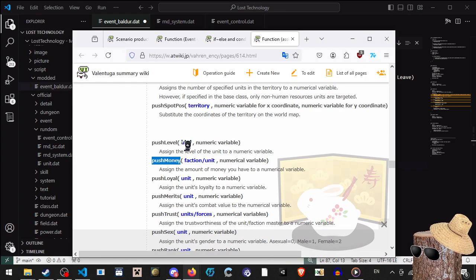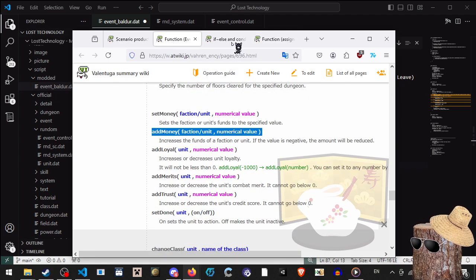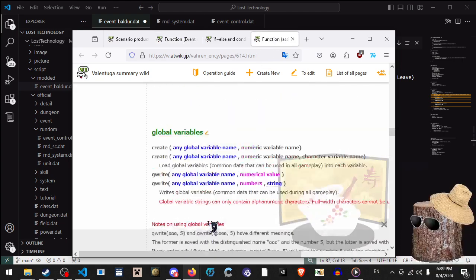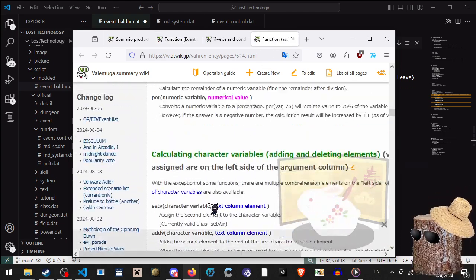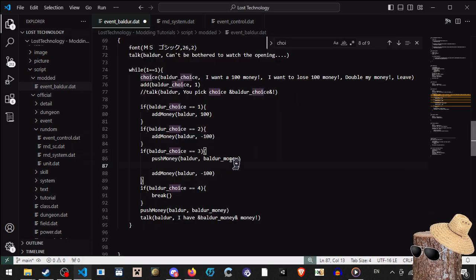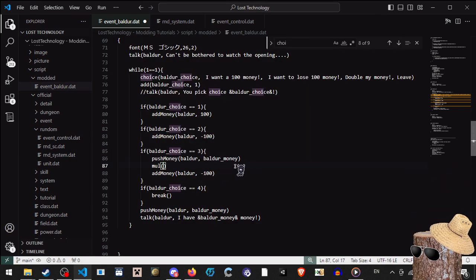We're gonna get a function. We're gonna call it... It should be here, right? No, wait, push, add. Yeah, no, it'll be up here. Sorry about that. It'll be in variables. It'll be multiply. Yeah, mul, which is gonna be the numerical variable by the amount. So we're gonna do mul Balder money by 2. So we're actually gonna put Balder money in here.